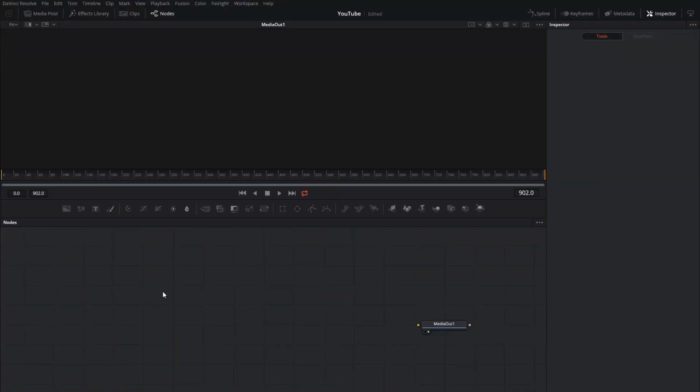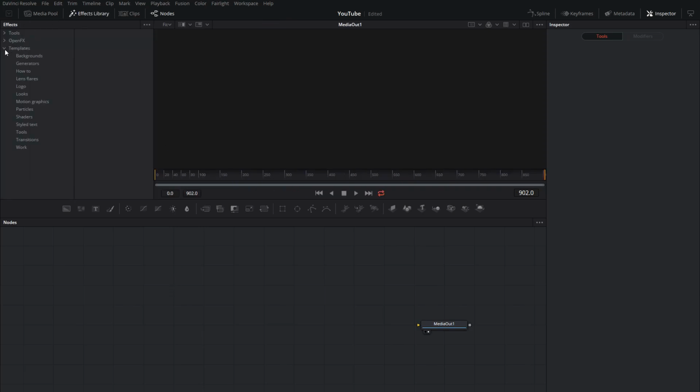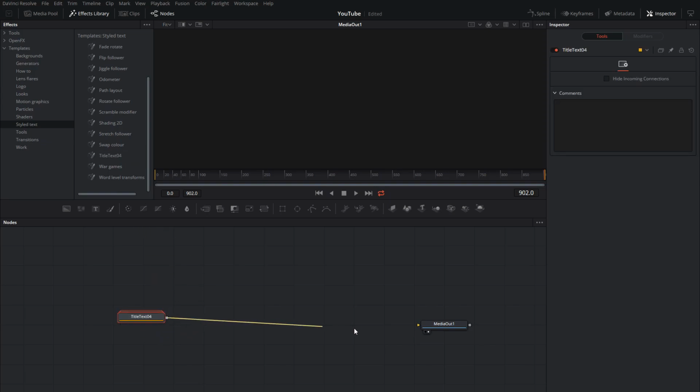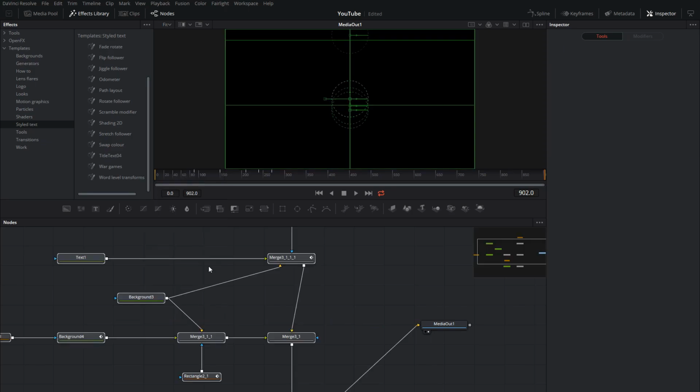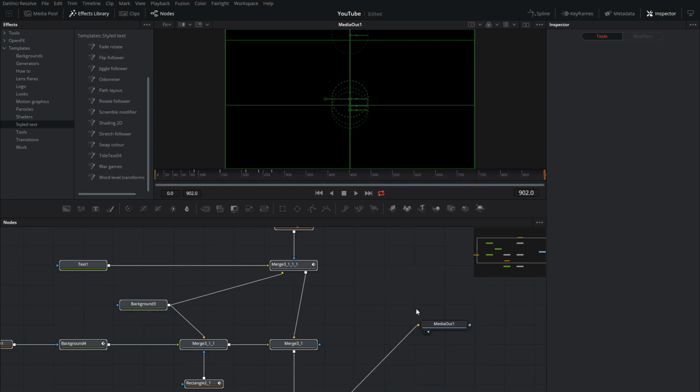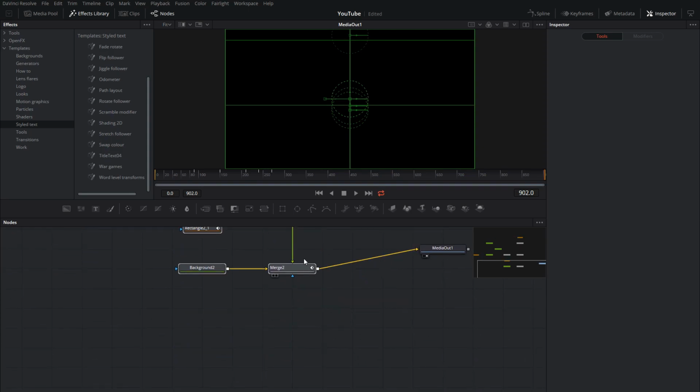Alright, once you open the Fusion, go on FX Library, Templates, and folder where you extracted the file. Mine here is in style text. Drag and drop title text number 4, connect to the media out, ungroup, arrange tools to the grid, line up all tools to the grid, and move it a little bit up.